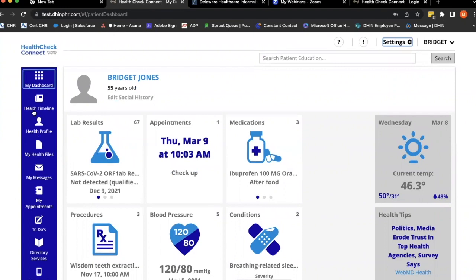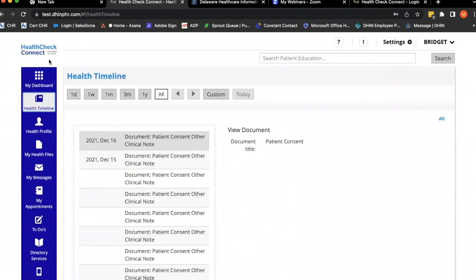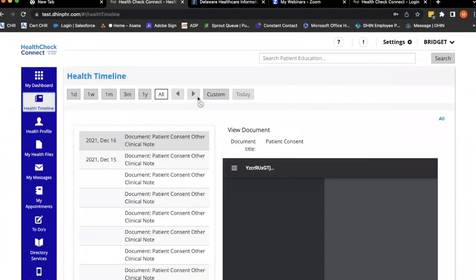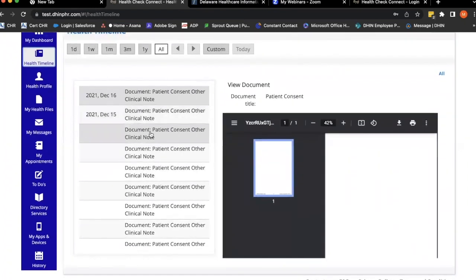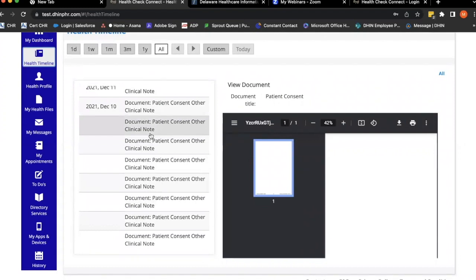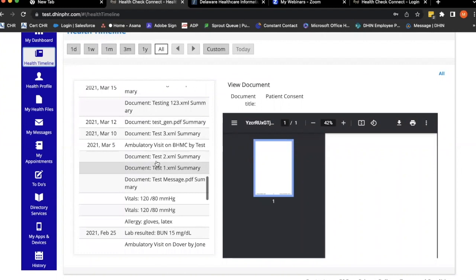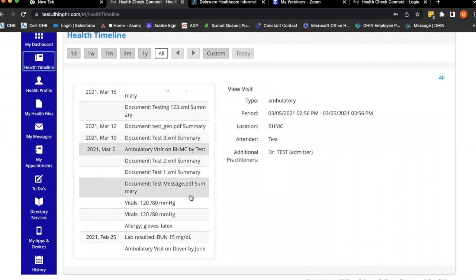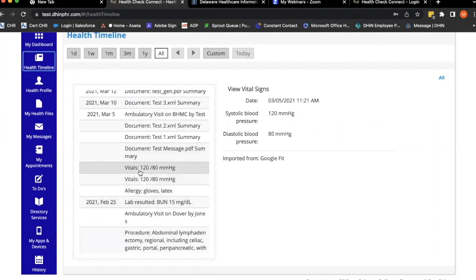On the left side, we have a little toolbar here, and we're going to work our way down the toolbar. Beneath the dashboard icon is the health timeline. Here you can find different documents that were sent in for the patient. Again, most of this is test data, so some of it's not going to come up, but this is where you'll see things like care summaries. You can see things that were added to the patient's chart, like ambulatory visit, any vitals that were taken at the visit, things like that.